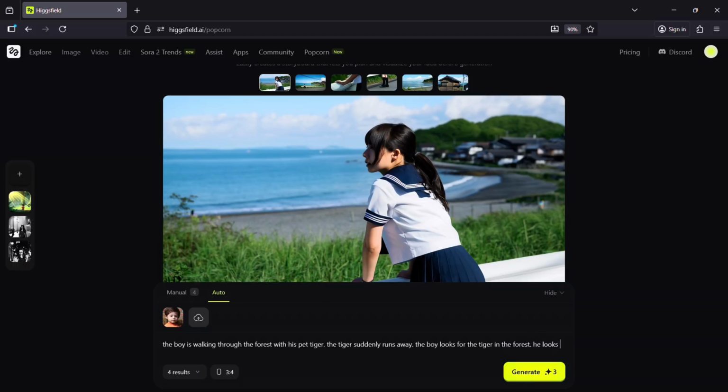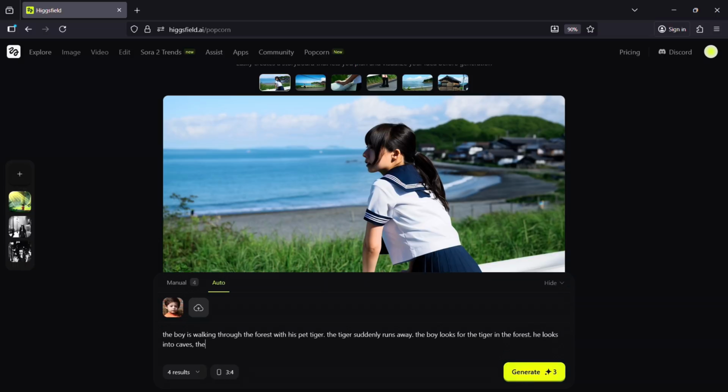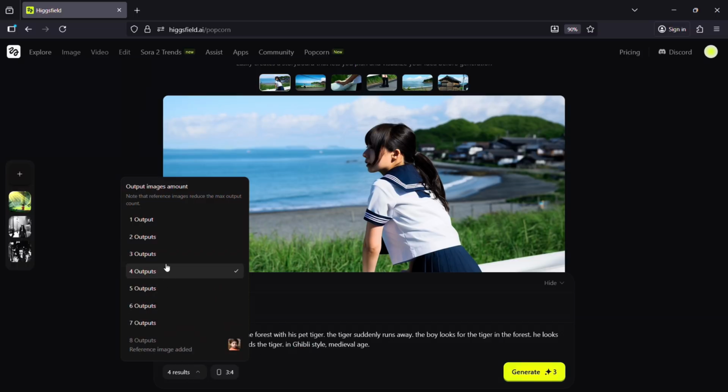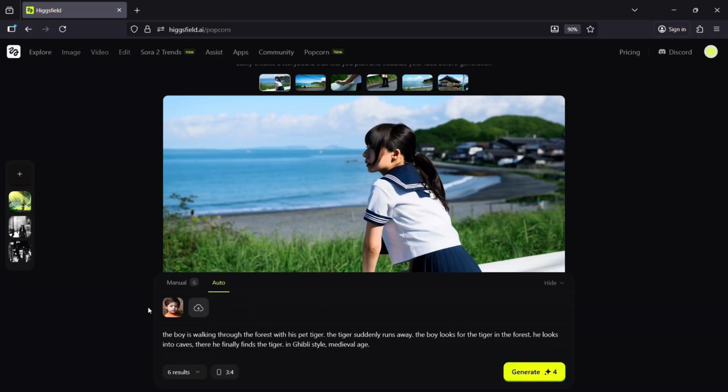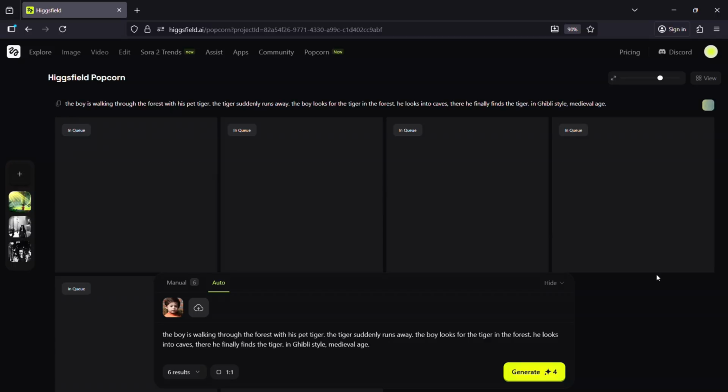is walking through the forest with his pet tiger. The tiger suddenly runs away. The boy looks for the tiger in the forest. He looks into caves. There he finally finds the tiger in Ghibli style medieval age." So there are different scenes, and I can use a prompt for each frame individually for full control, or I have used one master prompt for an auto-generated full sequence. Let's see what happens.